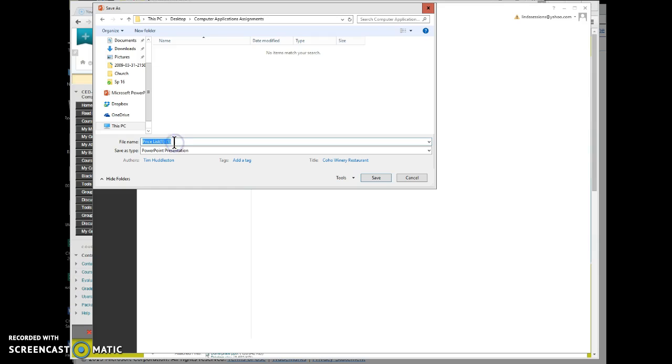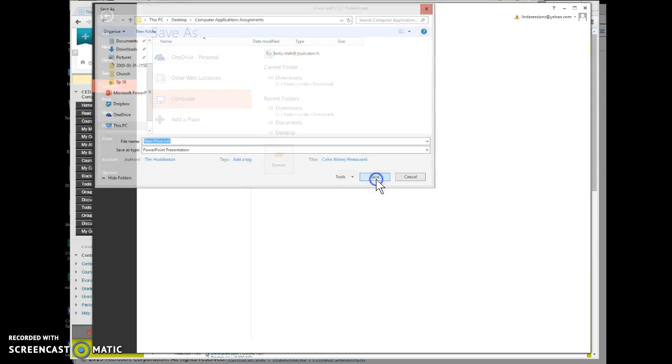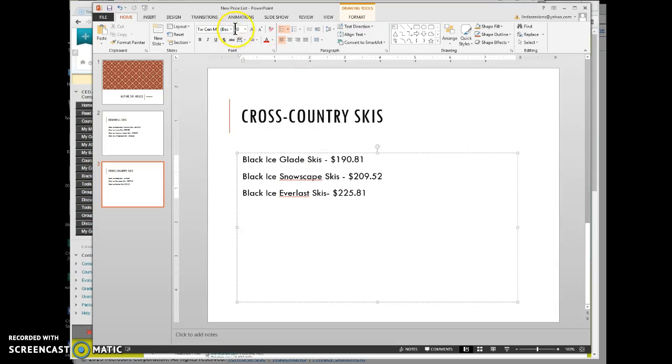And down here in my file name, I want to name this one New Price List. And it tells me that in the instructions, it tells me exactly what I need to name it. And I'm going to click Save. And then up here at the top of my file, it says New Price List. And so now I can close this.